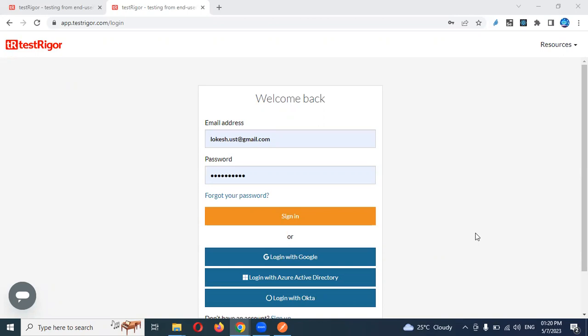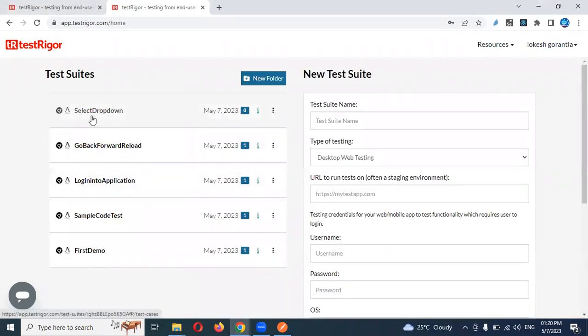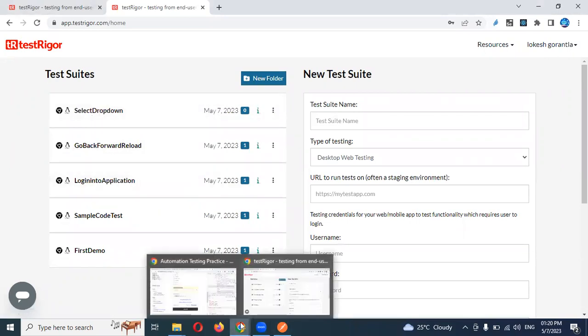This is Lokesh, and today we are going to discuss our new topic, that is selecting the drop down values from TestRigor. How can we select from TestRigor? Here we log in to the application, and I have already created the suite for selecting.